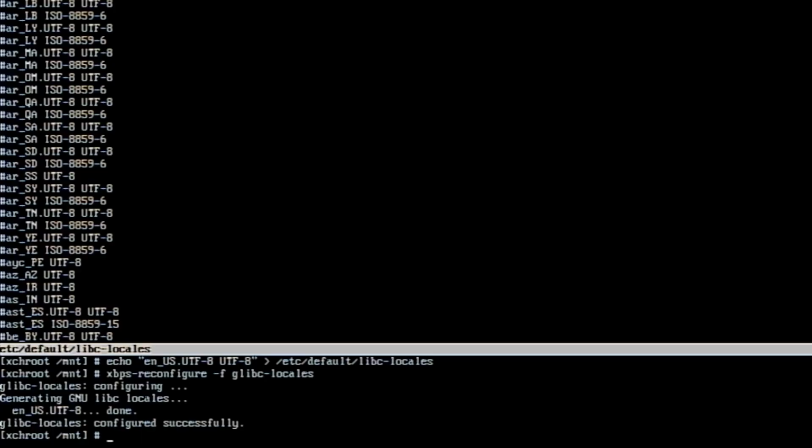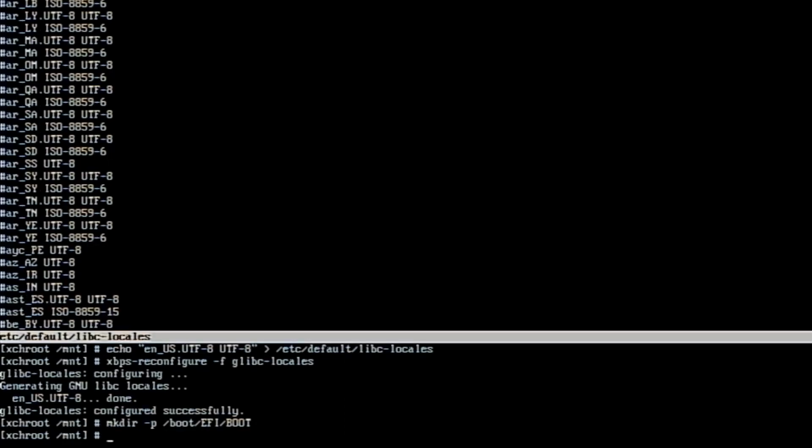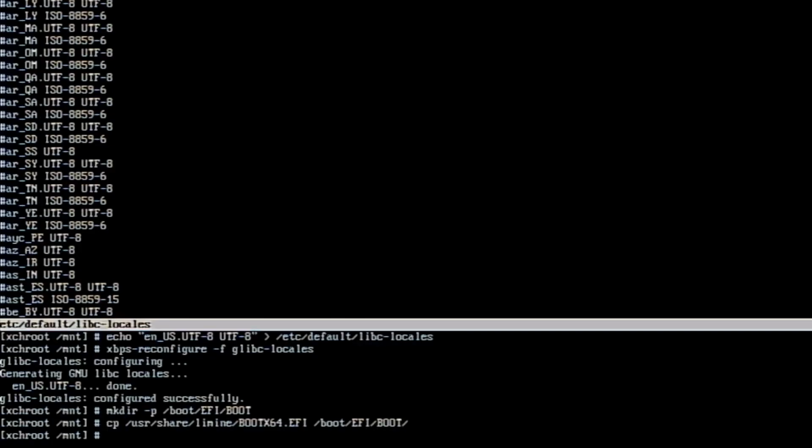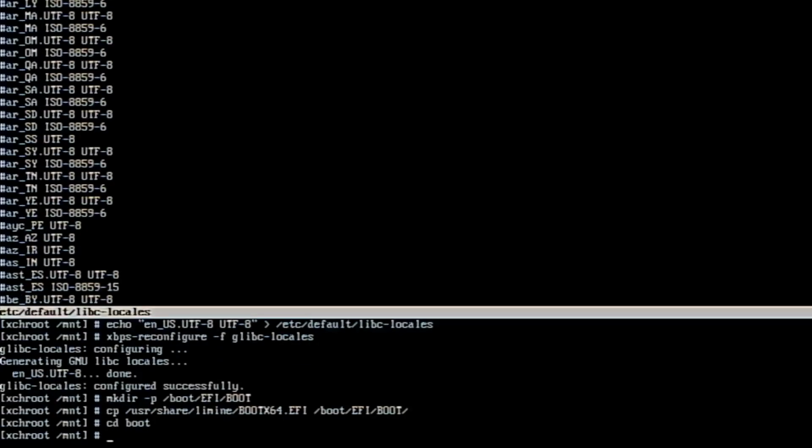To do that, first we're going to do mkdir -p, and we're going to do /boot/EFI/BOOT, all caps EFI, all caps BOOT. And then we want to copy the EFI boot file, and we're going to get that from the Limine configs. So we do cp, and then /usr/share/limine/BOOTX64.EFI, and we're going to copy that over to our /boot/EFI/BOOT. That's good there.